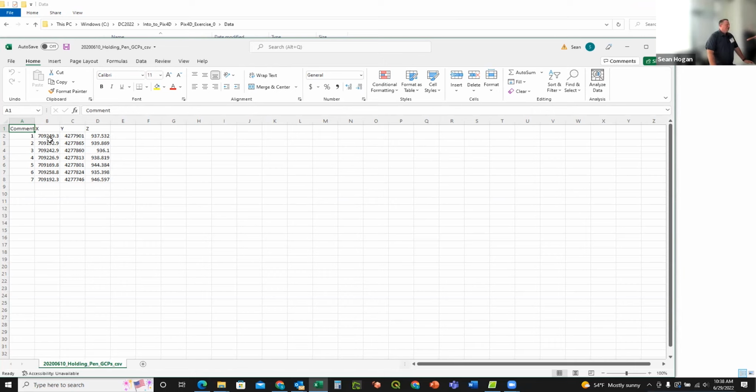The X value is off of a meridian line, a north-south line. It's meters to the east or the west. So X is sometimes called your easting. And then Y is the number of meters from the equator.